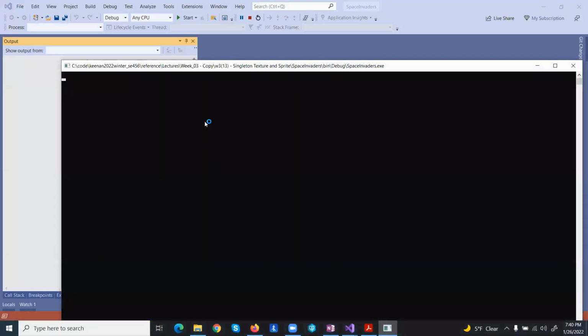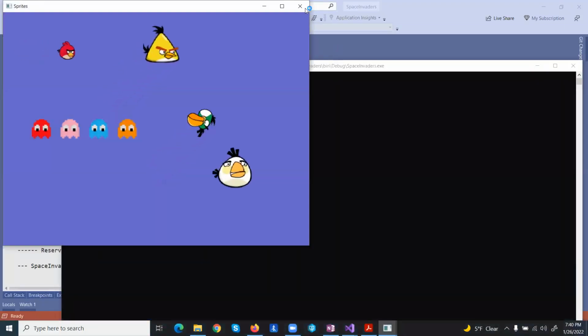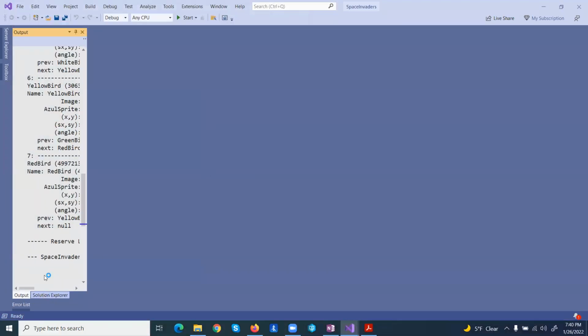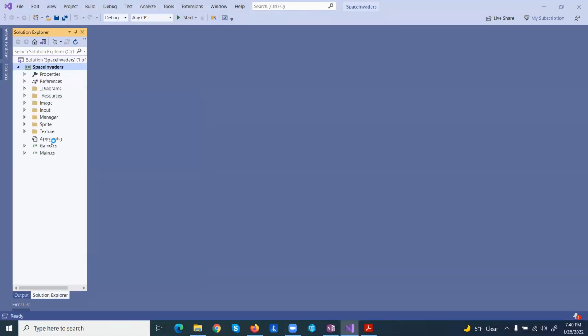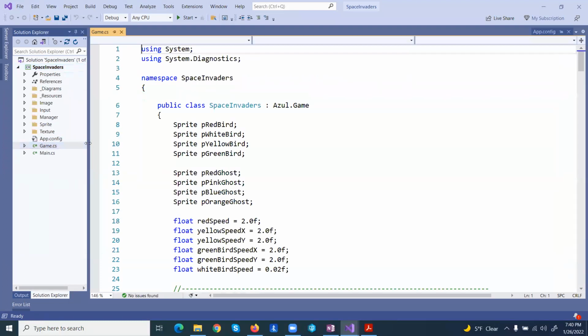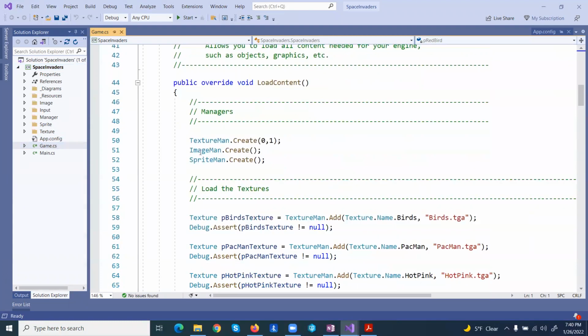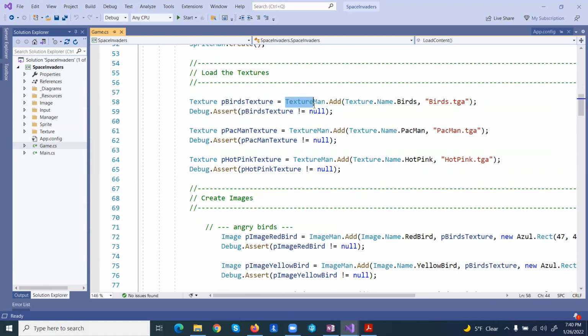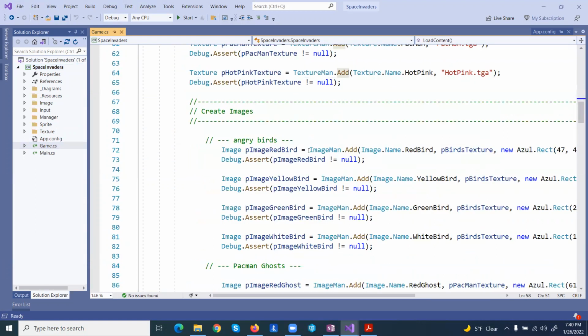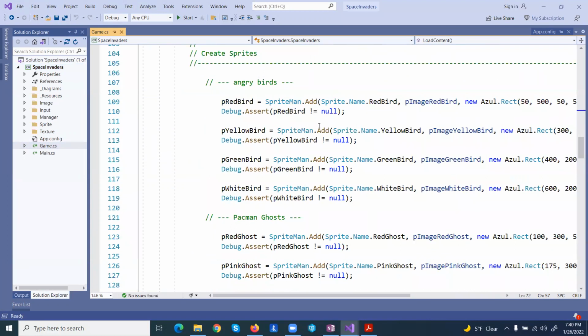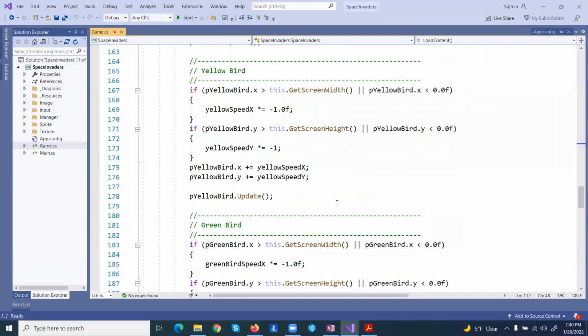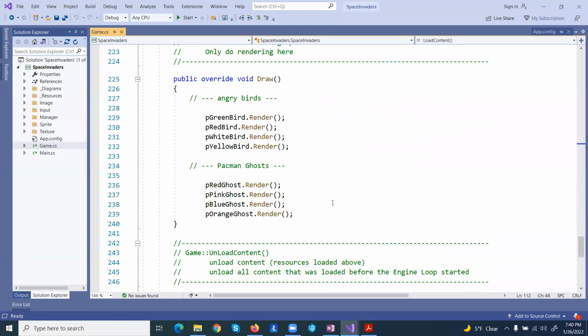And stop me if you're not following this. All right, so of course the game's gonna look the same, but structurally we're starting to clean this stuff up a lot more. And so now it goes create, and it says texture manager dot add, image manager dot add, sprite manager dot add, right? Okay, so now we kind of got this going.